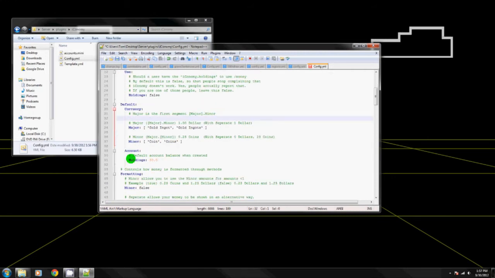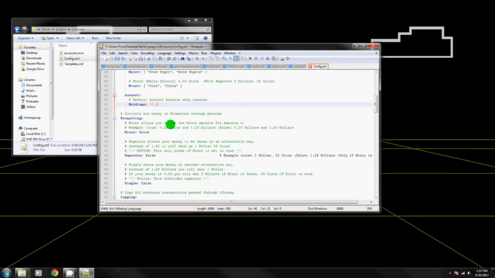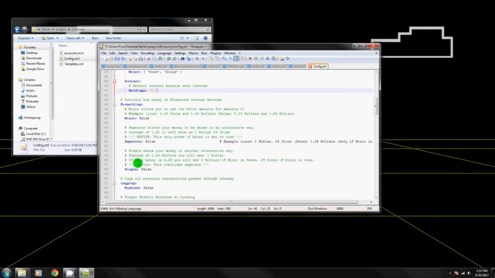And then down here where it says account, it'll say holdings. This is how much each player starts out with. So 30 is fine with us. We'll go ahead and scroll down a little bit more where it says single, and we're going to change this to true.